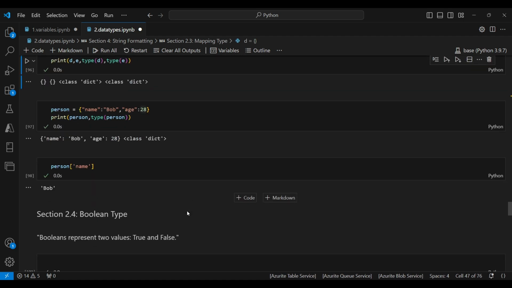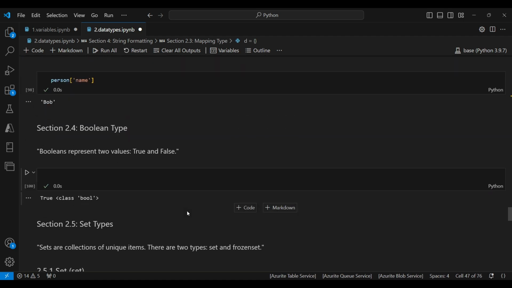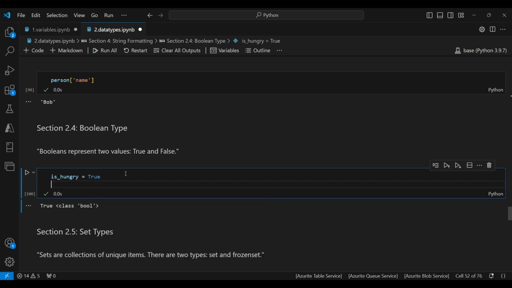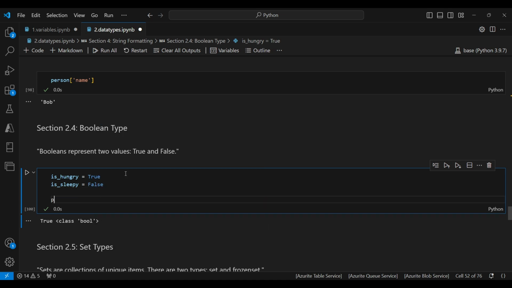Now let's discuss the boolean type. Boolean type represents two values, true and false. Let's define the variables. Let me print those.